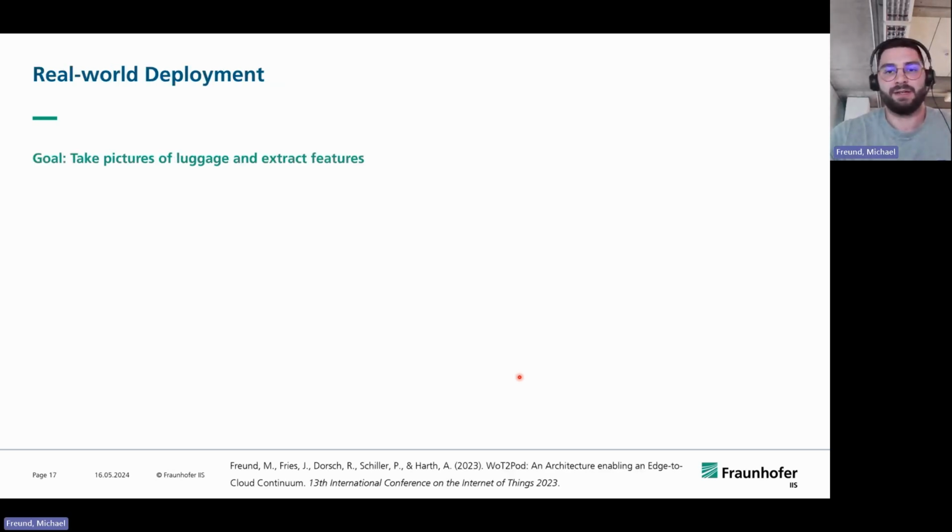And therefore, I want to talk about our real-world deployment of this architecture, which is at Munich Airport. And our goal there is to take pictures of luggage and extract features based on that. So as I already said, we have a prototype of that, which is installed at the check-in counter at Munich Airport. The check-in counter processes around 3,000 pieces of luggage each day and has only, I think, between 2 a.m. and 4 a.m. no luggage, but otherwise it's evenly distributed.